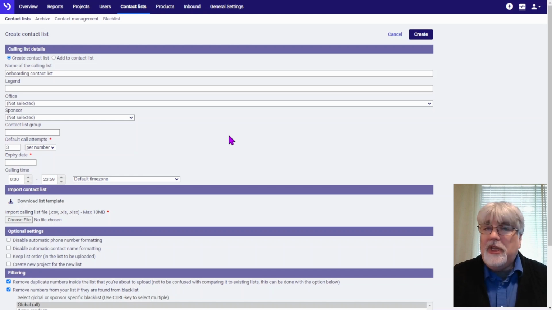So it may well be that in your region you are only allowed to call a particular customer 3 times before it starts being considered a nuisance call. So in that case, we want to make sure that we limit the number of call attempts per number to 3. In your region, that number might be different. It might be 5 calls. It might only be 2. So bear that in mind and use this setting to control how many attempts LeadDesk will make to call a particular number or a particular contact.